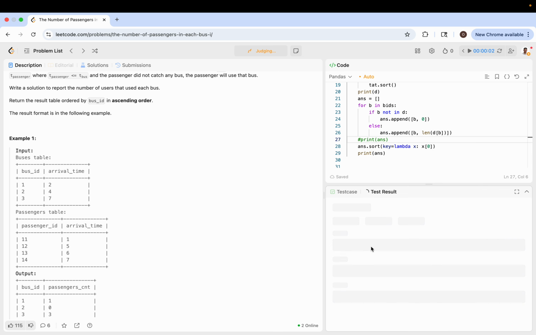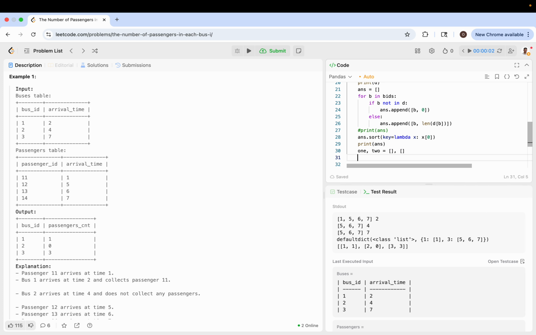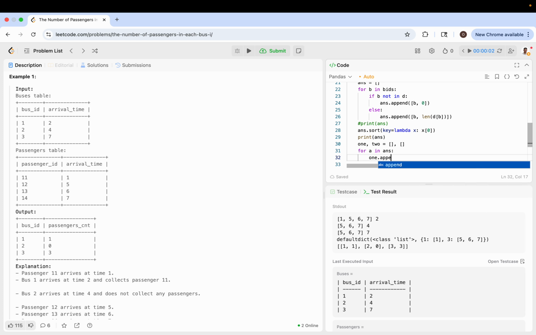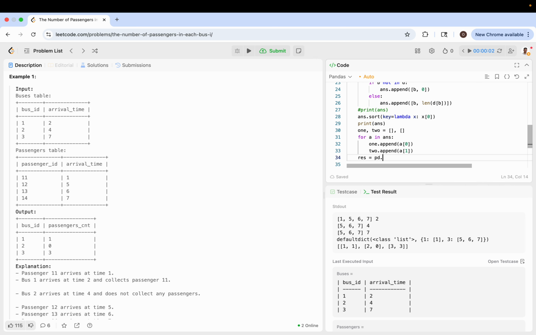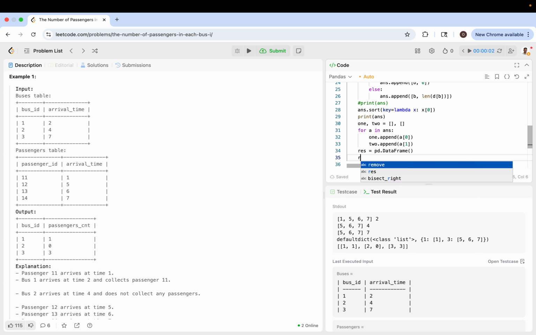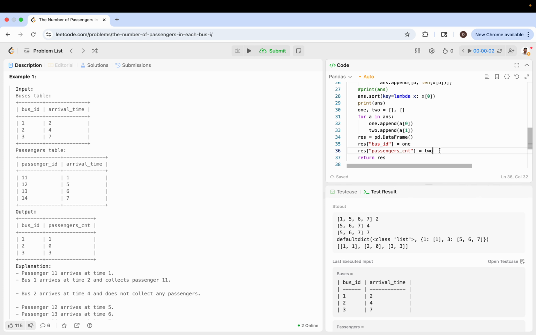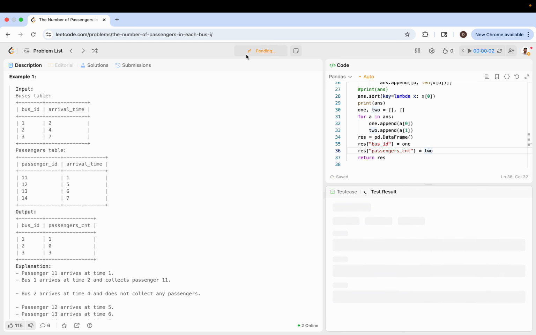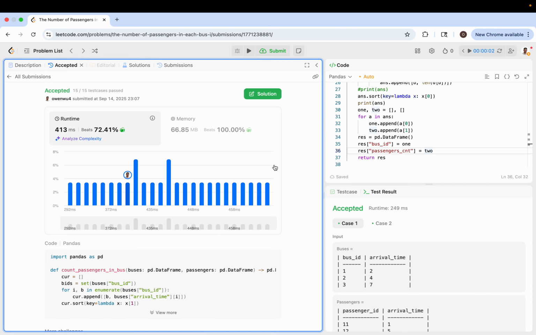Cool. So now let's just retrieve everything into the two columns. Make a data frame. Set its bus ID equal to column 1, passengers count equal to column 2, and then return the data frame. Okay, let's run this and submit it. And there you go, it passes all test cases.